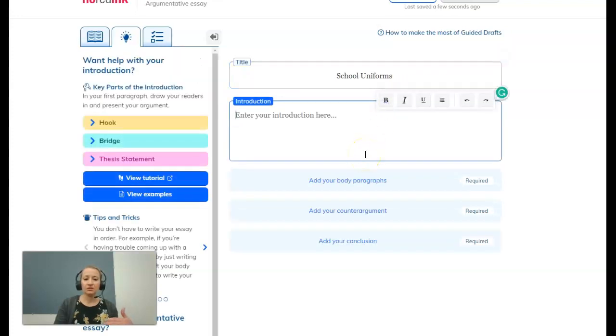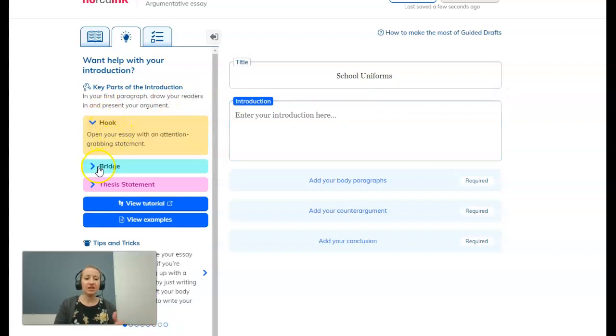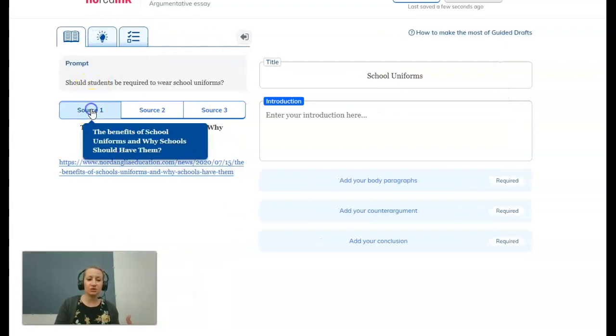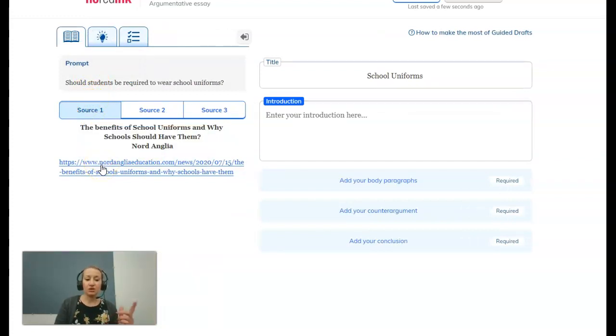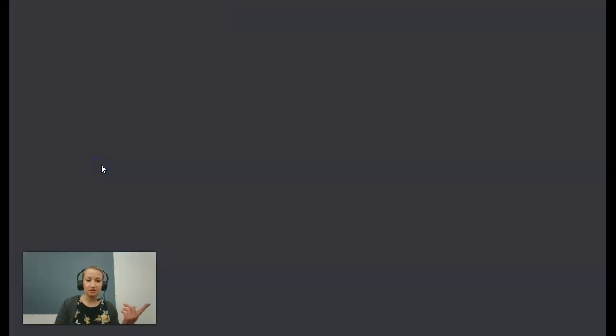Now we want to write my introduction. The amazing thing of why I chose this program is because you can see right here on the side, it gives us help to know what we need to include for each part of our essay. Okay, so right here, we're going to get a hook. But before we use a hook, we really need to go through our sources and look at them and read them, okay? So I'm going to go ahead and read source number 1.